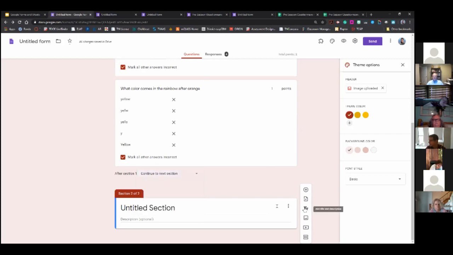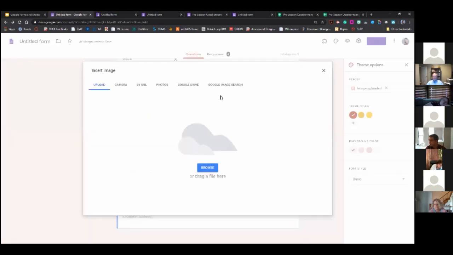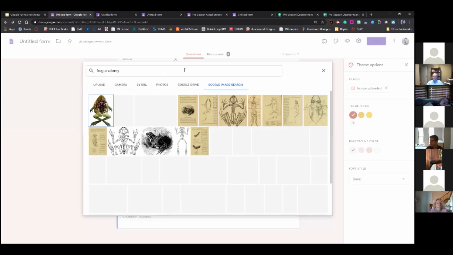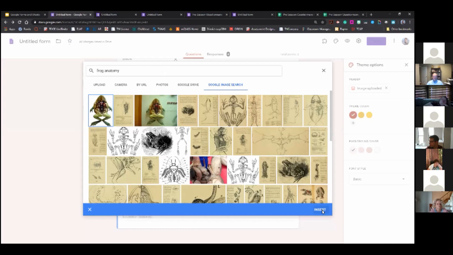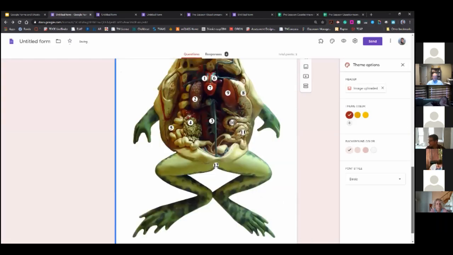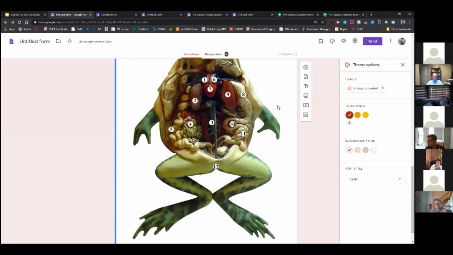You can add in text. So you can add in a title and a description here. You can add in an image. So you can go through a Google image search. And let's say that you're looking at frog anatomy. And you have this as your image. You can insert an image and then have multiple questions after that based off what is number 1, what is number 2, and so on and so forth.